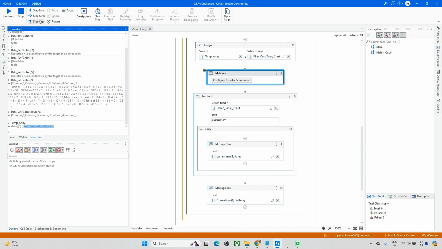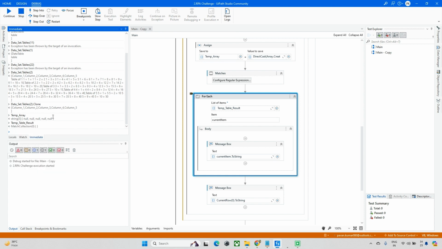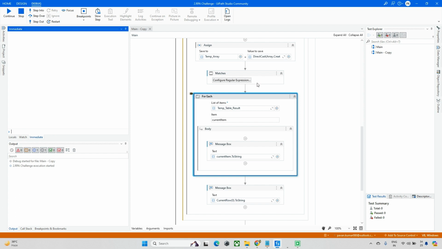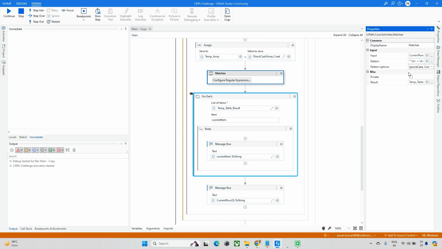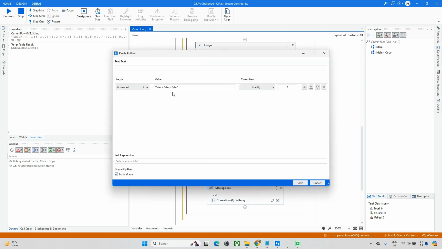Next here we have this regex. So we need to check that regex. In the regex I updated this temp table result. So when I hit enter, let me check here the temp table result, and I will check this current row of 0 dot to string as well. Okay, the data is fine, and now I will check this temp data result. Okay, it matches 0 but it's not extracted properly.